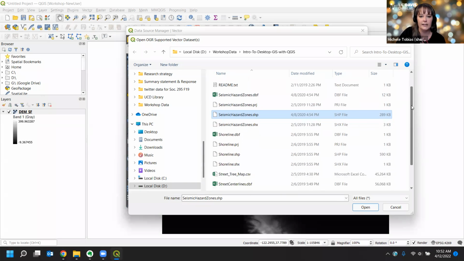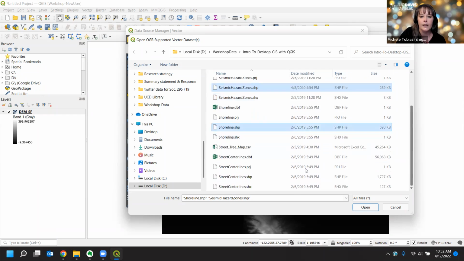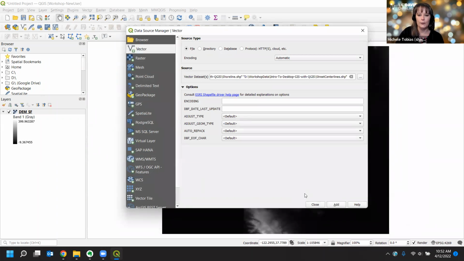All right, so I've selected my seismic hazard zones. I'm going to hold down Control on my keyboard and select my shoreline.shp. And then I want my street center lines.shp. So I've highlighted those, and then I'm going to click Open. You can also do this one at a time. You just have to click Add and then go back and select the next one and click Add. But I've got all three of them listed, and you can see it's got three different paths listed. So I'm going to click Add on that because we don't need to deal with any of the other options.